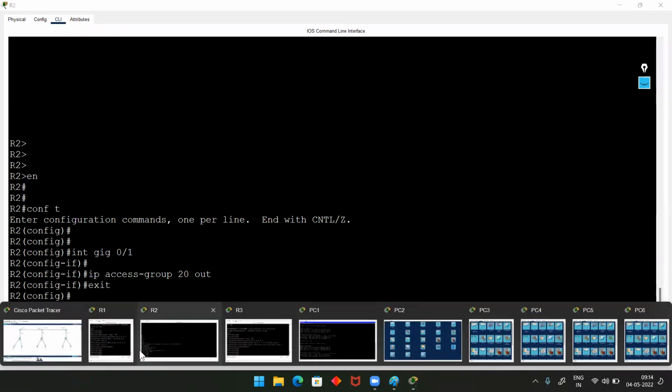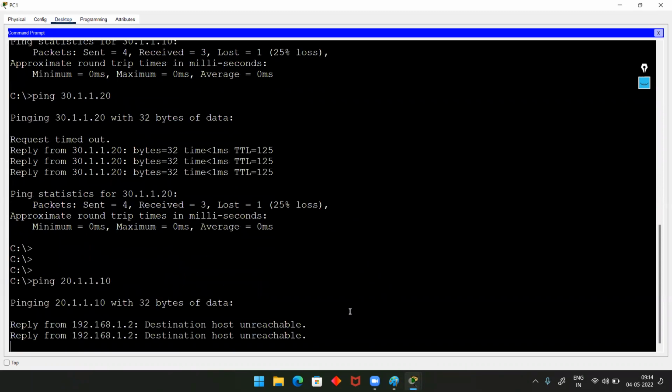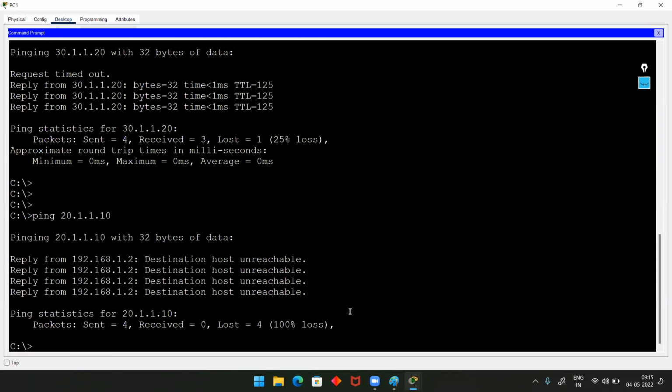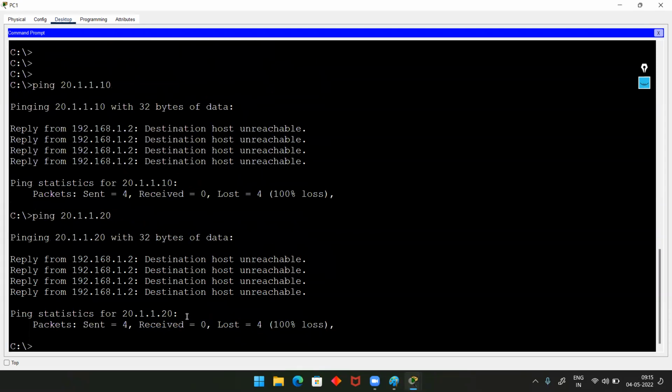Now let's go to this R1 router, PC1 this time. Ping 21.110. Can we communicate now? No, we cannot communicate now. So now let's try to communicate to 21.120. Can we communicate now? No.